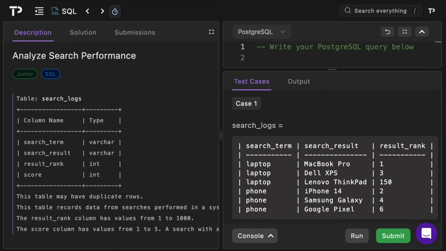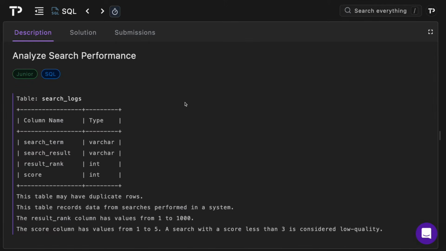In this video, we're going to walk through a coding solution to the classic Analyze Search Performance SQL technical interview question. So let's jump in. In this question, we're given a table search logs, which is a table that has 4 columns.